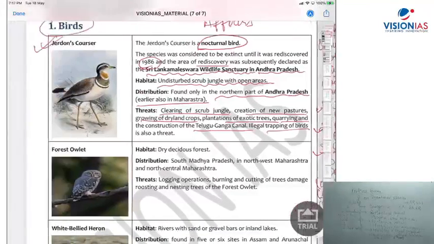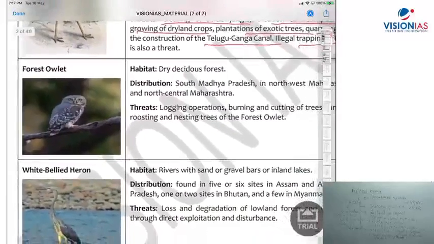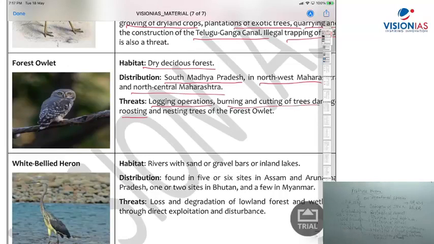And you can see here, the next one is the forest owlet, right? Forest owlet is critically endangered, found in dry deciduous forest, south MP, northwest Maharashtra and north central Maharashtra. And the threats given are logging operations, burning, cutting of trees and loss of roosting and nesting sites.